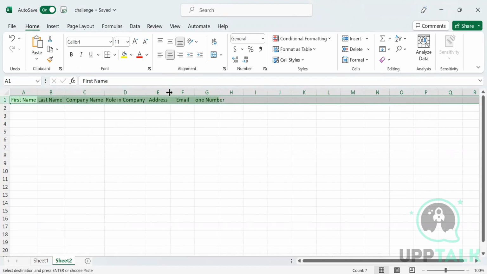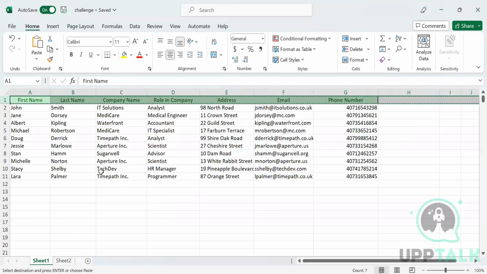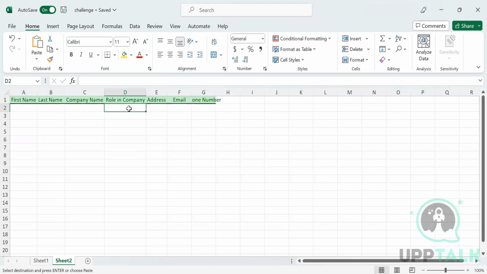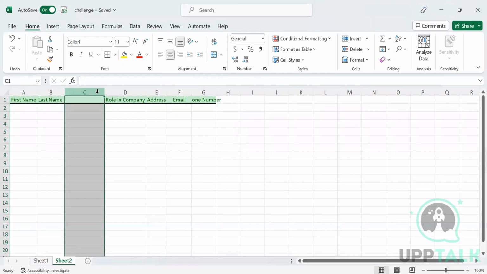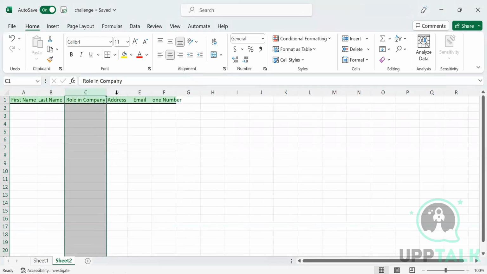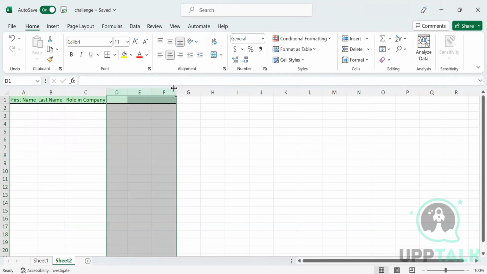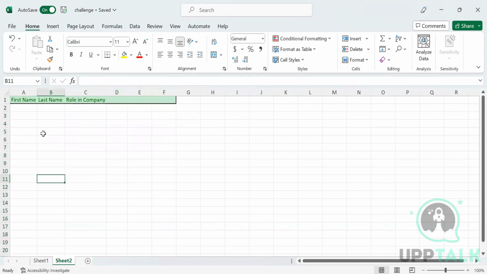Now, what do you want to do? You want to copy only the scientists into sheet 2. So how do we write it here? I want to write first name, last name, like this. But I don't want to write much data. Okay, let us delete it, we don't want to waste time. I want to write only the name and the role in the company. You can write everything, but it will take time. So how to write it?